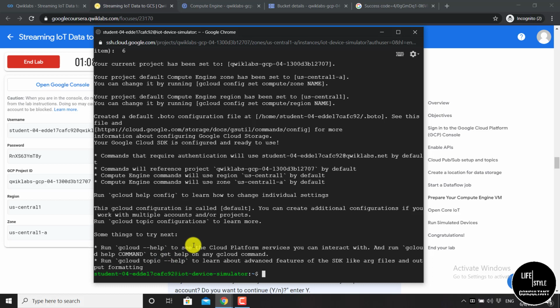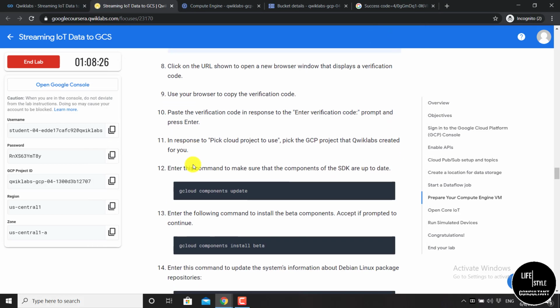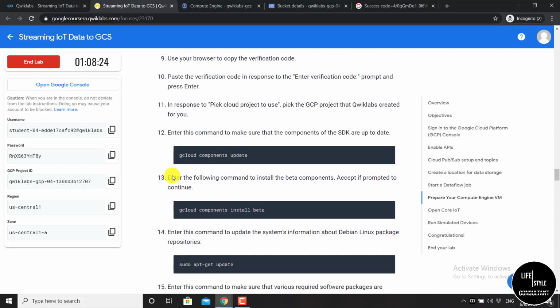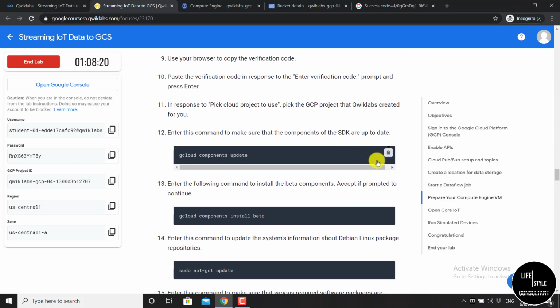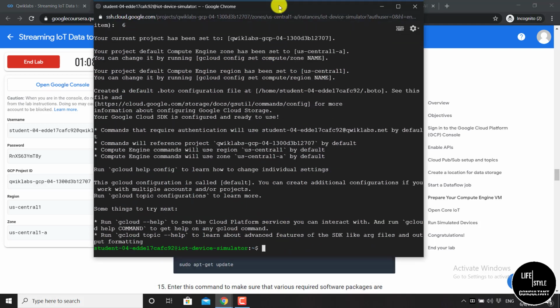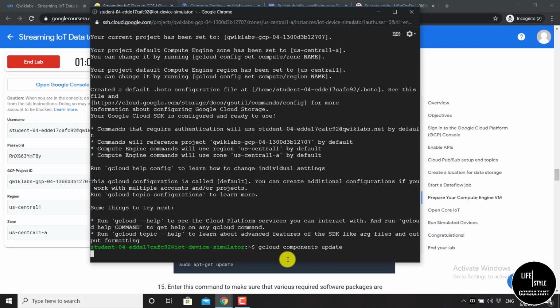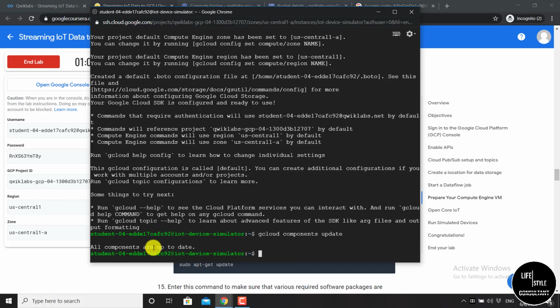Now you have to type a command to make sure that our components of the SDK are up to date. To get this command, just close it, go to the instruction tab and copy this number 12 command. It is gcloud components update. Just copy this and go to the SSH tab and just paste it using Ctrl+V. After pasting, press enter. Okay, you can see all components are up to date.